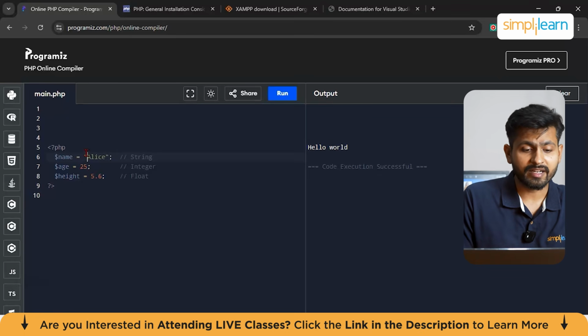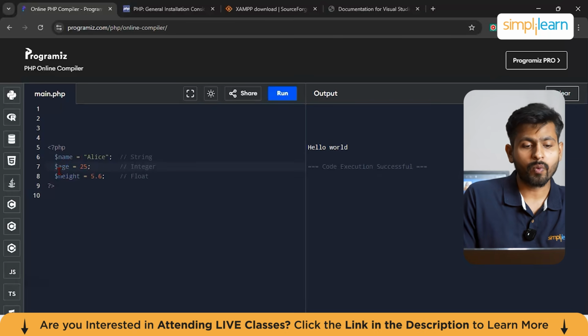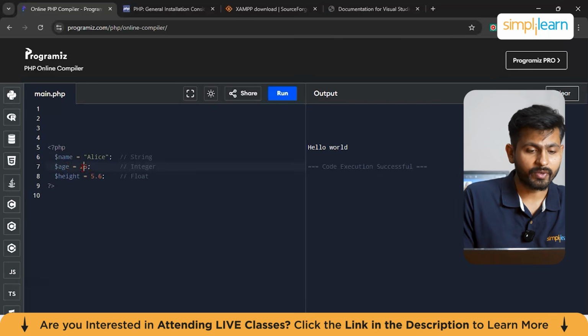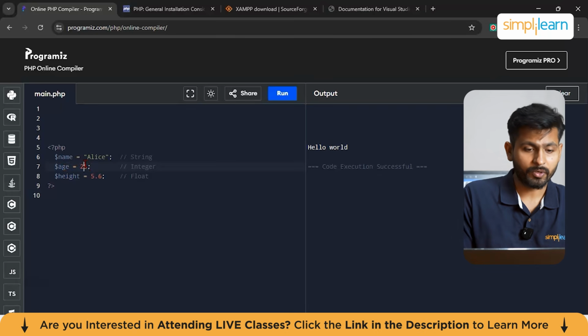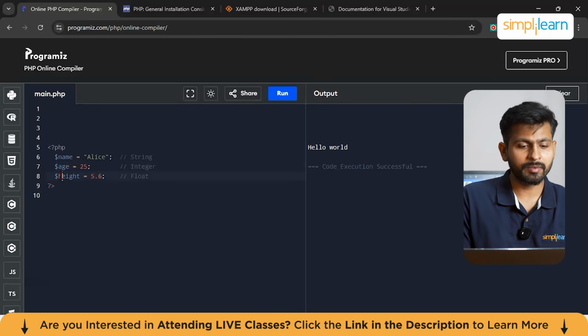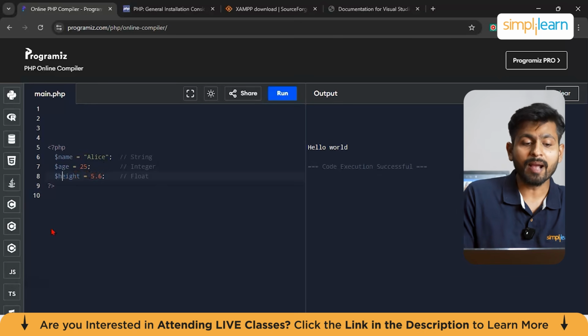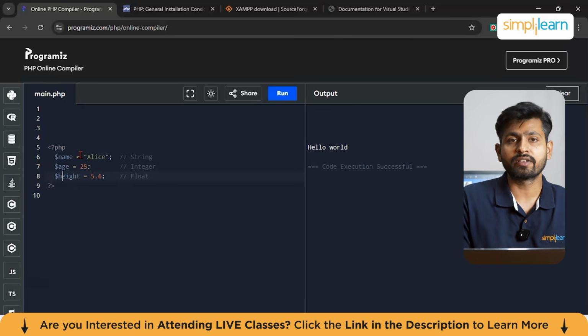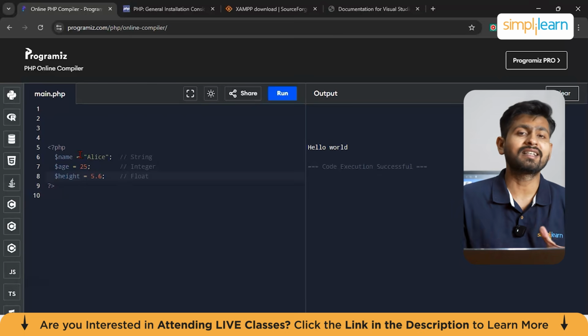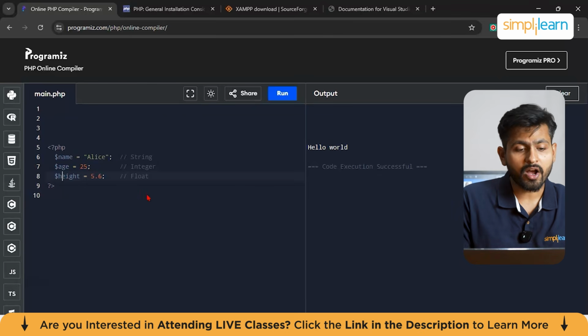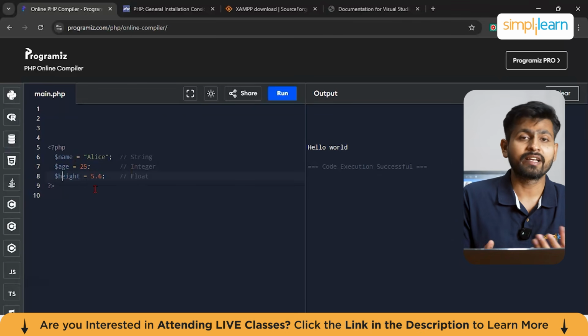Make sure it is under double quotation marks. Then you can see there is $age, which is 25. For integer type values, we do not put any double quotation marks. Similarly, for height, we have stored a value like 5.6. I am storing all this information in the respective variables, which basically acquire some space on the server side. So this is how we declare variables.